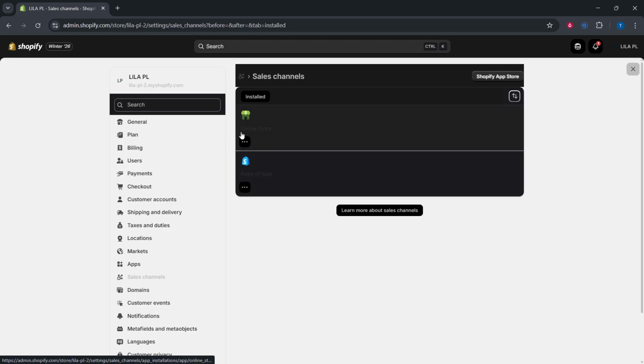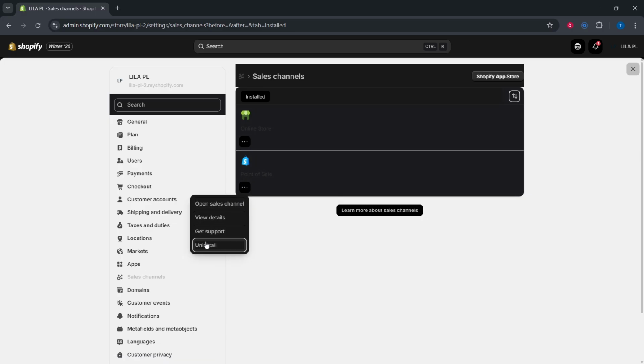On its row, you'll see either a three-dot menu or a direct uninstall option. Click that. Shopify will open a confirmation dialog that explains what removing this channel will do. Read the notes carefully. Typically, this step means the channel will stop syncing products, stop accepting orders through that platform, and remove any channel-specific dashboards from your admin. Your core products and existing Shopify orders remain intact.